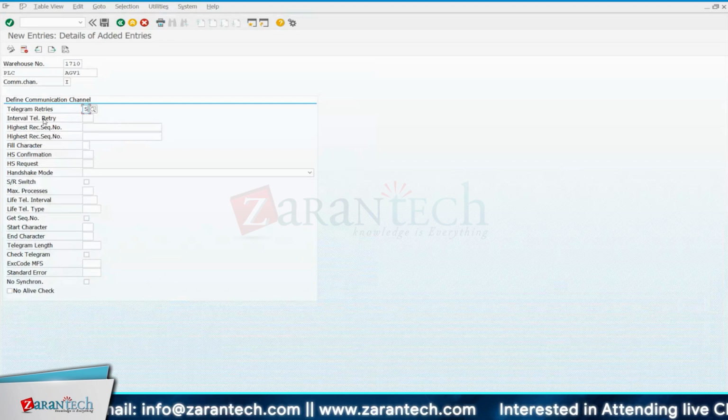Then you are defining the interval at which this should be retrying. I think this is in seconds. Let's say I am giving it as 10 seconds. So maybe every 10 seconds, it will try to process that.